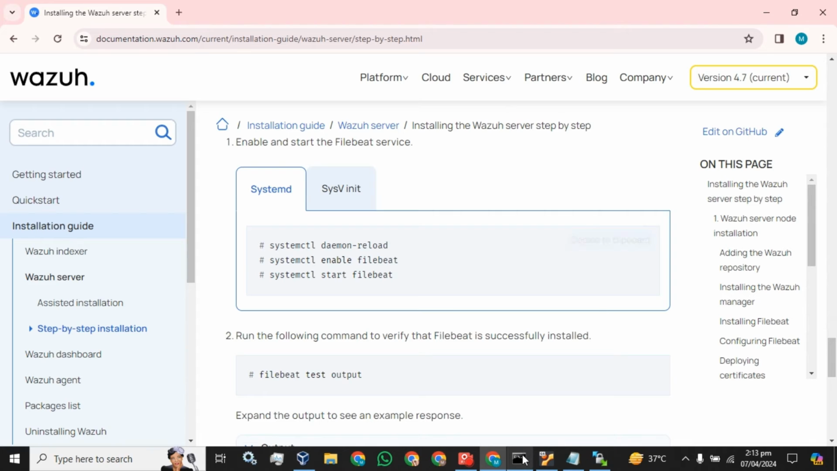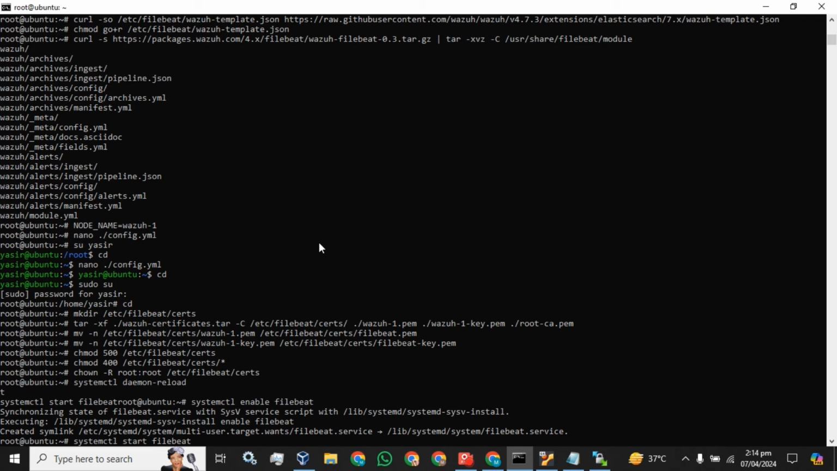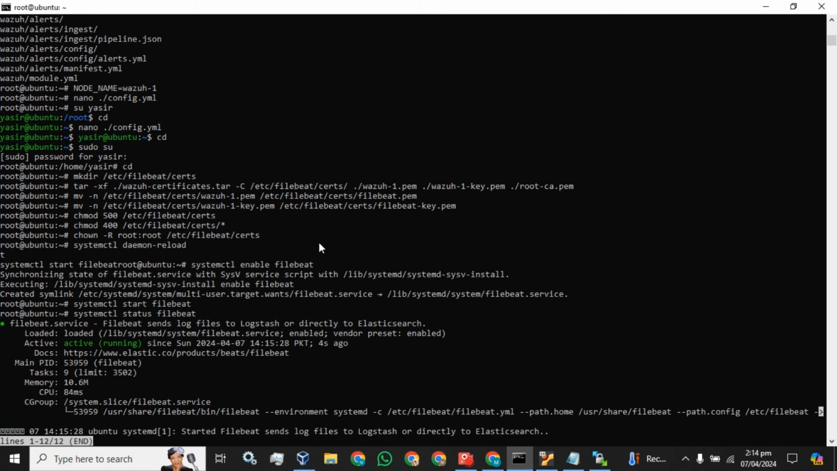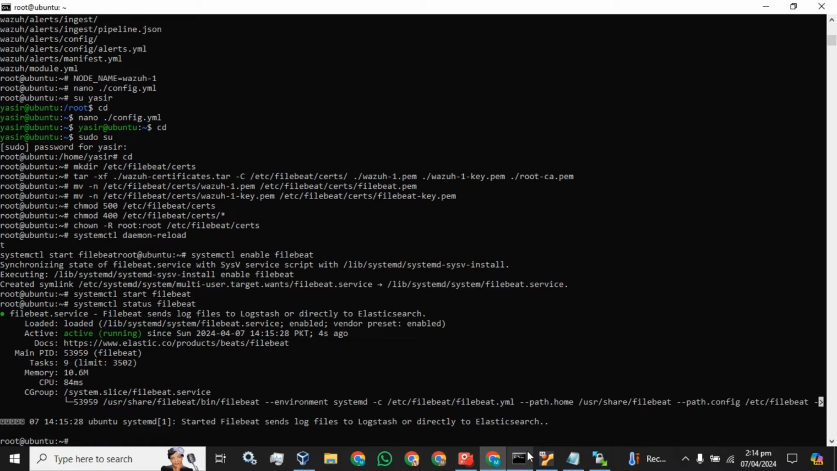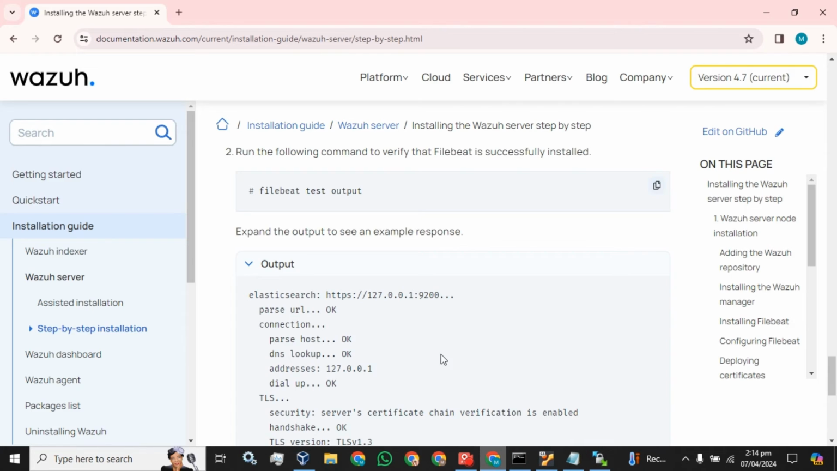Now start this Filebeat service. It is started successfully. Now let's check status. It's running. Okay, check the Filebeat output status. Every OK green shows that we have a successful installation and configuration till now.